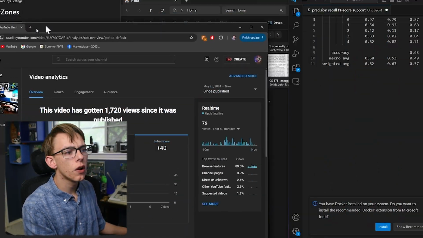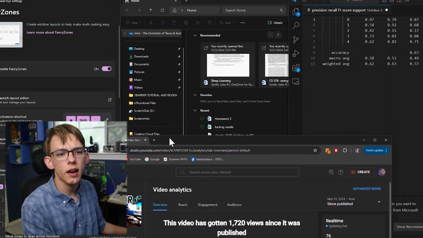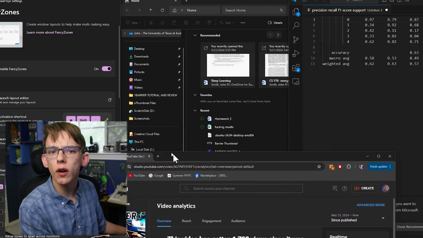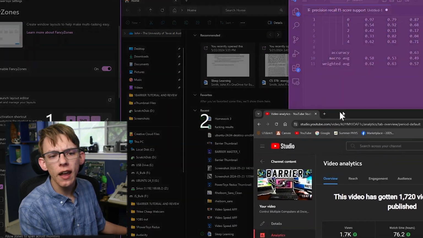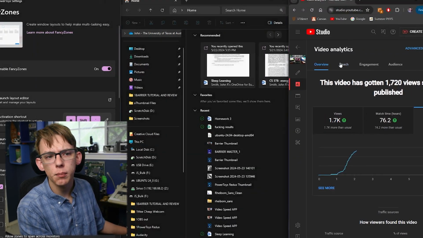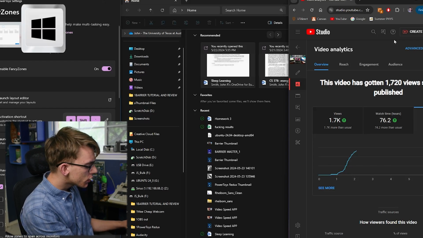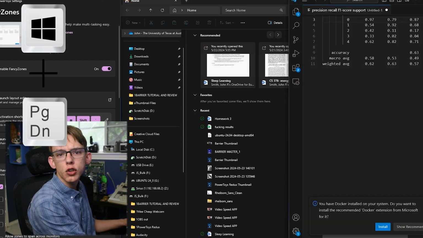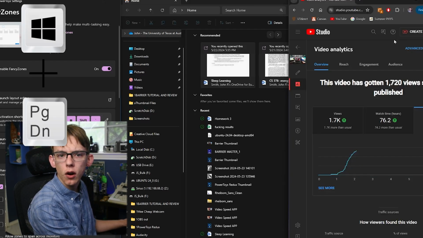Very quick, very easy. Now another thing that I really like about FancyZones is that you can stack windows in each of these positions. So let's say I want to put this browser window on the right hand side of my screen, but I'm also working in Visual Studio Code. All I have to do is put that in that position and then press the Windows key and the page down key to switch between all the windows that are currently in that position. Something that can be really convenient if you're, let's say, doing research and you have multiple browser windows open.